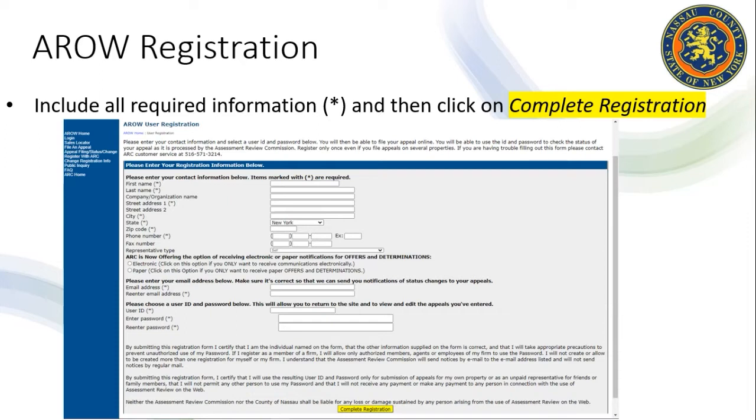Now, it says there, ARC is now offering the option of receiving electronic or paper notifications for offers and determinations. That means we can either contact you by email or regular mail. We strongly suggest you use the electronic version you get for email. You get responses faster. Nothing gets lost in the mail. It saves the county money because we're not spending money on paper and postage. One thing I could advise you is if you choose to get email sent to you, every so often check your spam folder to make sure our emails aren't going to your spam folder.